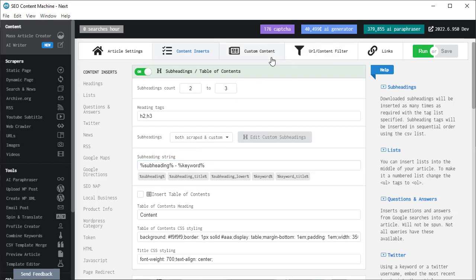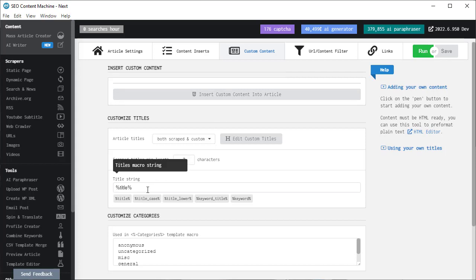If we scroll on over down to custom content, you'll notice exactly the same parameters and macros for the title string. Now you have the ability to affect both your subheading and your titles and customize them as you see fit.